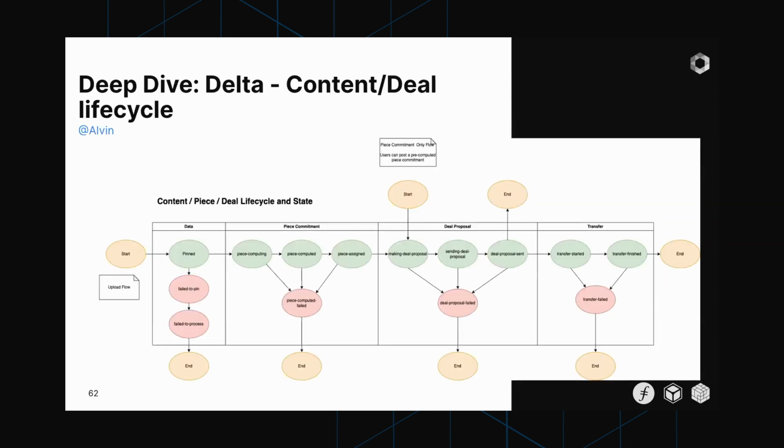So this is the content deal lifecycle. When a user uploads a file to Delta, it goes through these phases. First it gets pinned on the local block store, and then a piece commitment job is spawned. It's a dispatch job that will compute the piece commitment. Right after it computes that piece commitment, it's going to create the deal proposal. Once the deal proposal is sent to the miner, it's going to transfer, depending on whether you want an online or offline deal. When it's an online deal, it's going to transfer to the SP. If it's an offline deal, it's just going to send that proposal and let the deal owner or SP upload the file in another way, in an offline way.